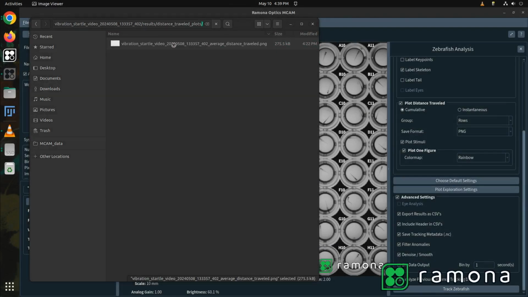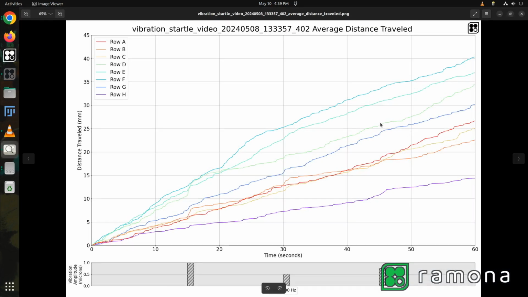Next, let's look at the distance traveled plot. We chose here to average together each row, so we can see each row represented by a different color. On the x-axis, we see time in seconds, and on the y-axis distance traveled is given in millimeters. At the bottom of the plot, we can see an indication of when the vibration stimuli occurred, their frequency, and their amplitudes. Notice on the plot we can see a response to the stimuli where the fish were startled.